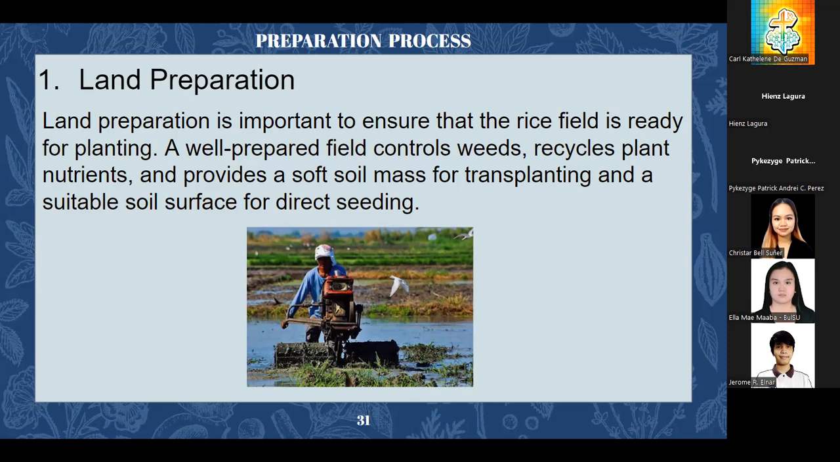Bale, sinisimulan po ito usually after the last harvest period, which generally takes 3 to 4 weeks, to prepare the field before planting.